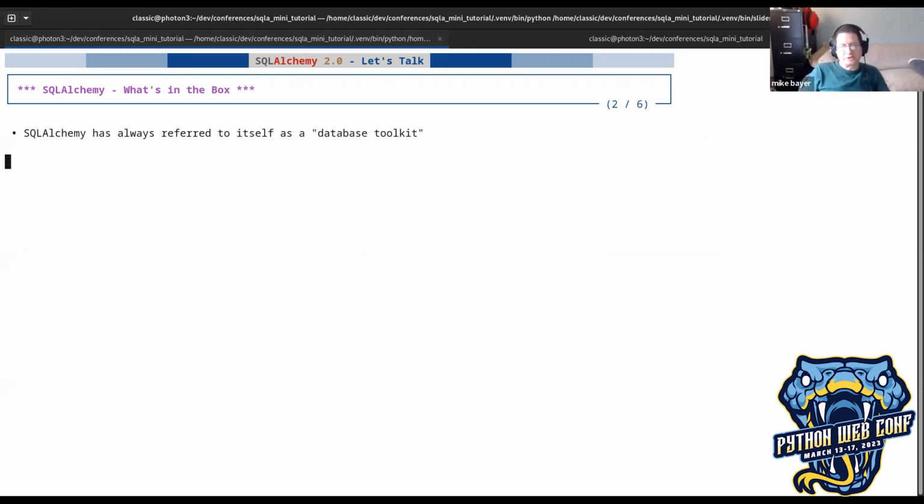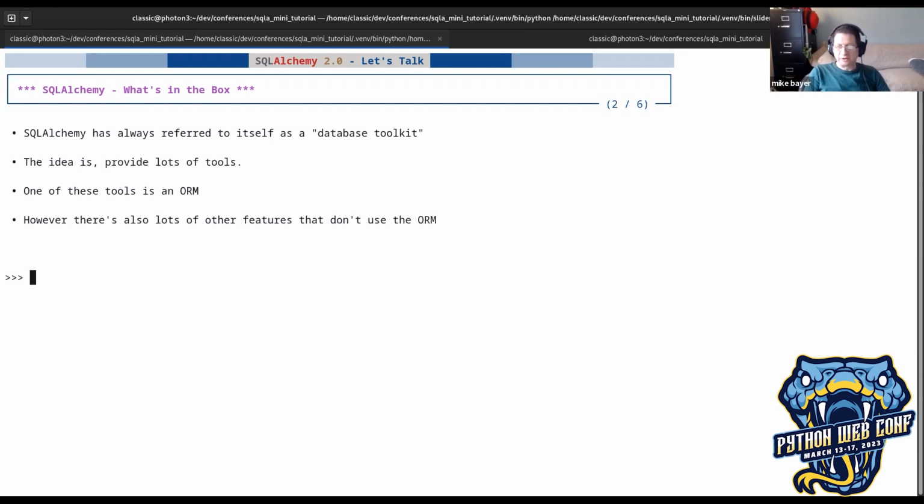SQLAlchemy always refers to itself as a database toolkit. It's on the homepage. And the idea is to provide a lot of tools for databases. One of these tools is an object relational mapper, or ORM for short. But there's a lot of other features in SQLAlchemy that don't use the ORM.